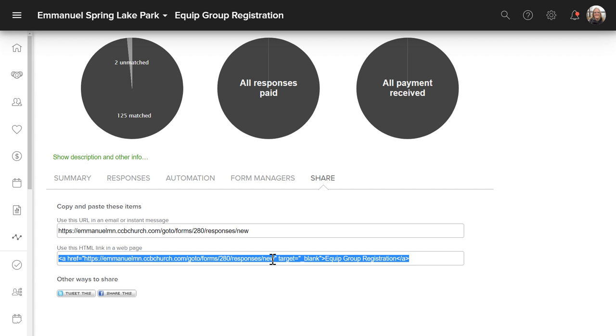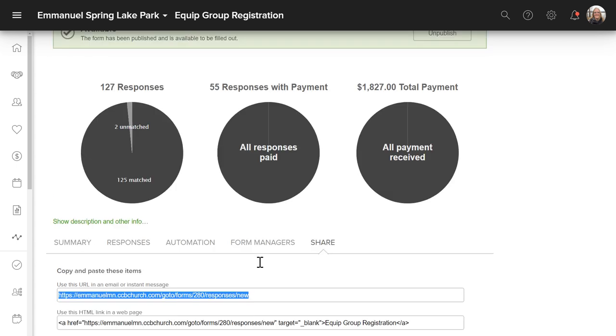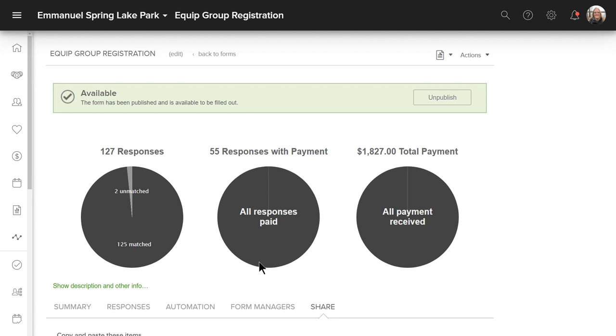The bottom one, again, is for communication department, updates on the website. This one is for sending it to a person and asking them to fill out the form directly. So those are the differences in how you interact with your form and be able to make sure that the people are being matched and thus added to your group appropriately.